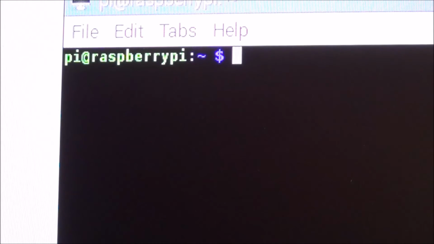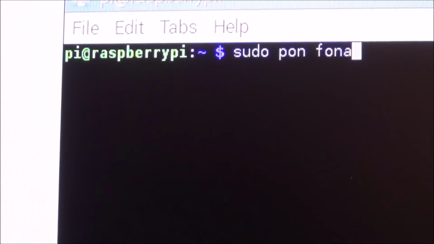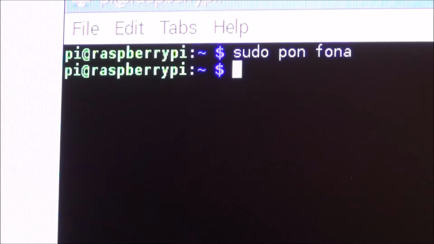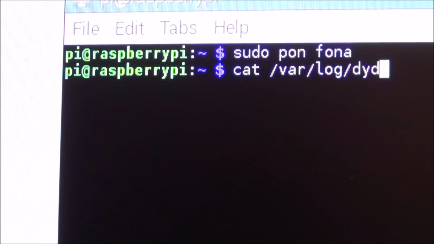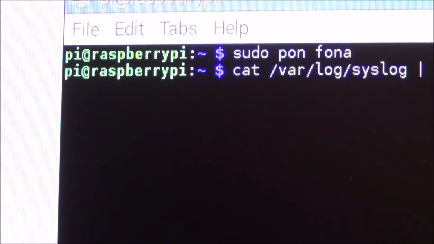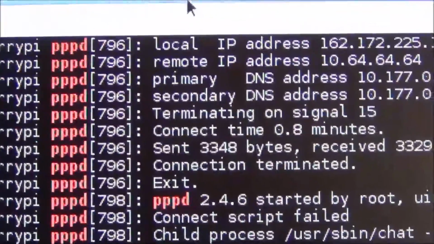Now that everything's booted back up, the first thing I'm going to enter is sudo pon fona, hit enter. We're not going to see any response in the command line, but if we type in the following command, we can see a log of the PPP status and the connections. Enter there.